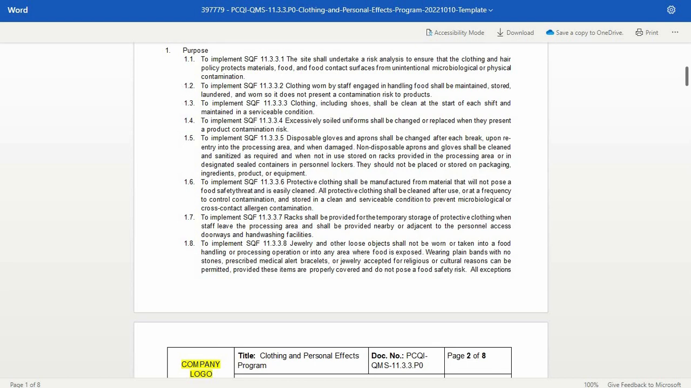Third, to implement SQF 11.3.3.3, clothing, including shoes, shall be cleaned at the start of each shift and maintained in a serviceable condition. Fourth, to implement SQF 11.3.3.4, excessively soiled uniforms shall be changed or replaced when they present a product contamination risk. Fifth, to implement SQF 11.3.3.5, disposable gloves and aprons shall be changed after each break, upon re-entry into the processing area, and when damaged.